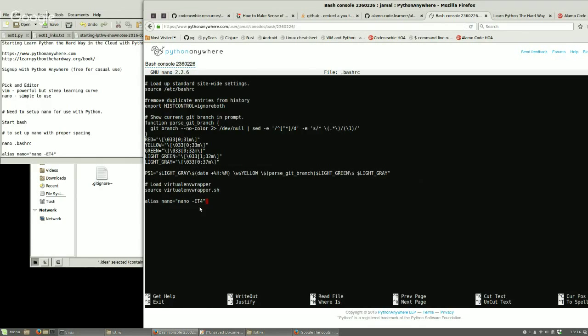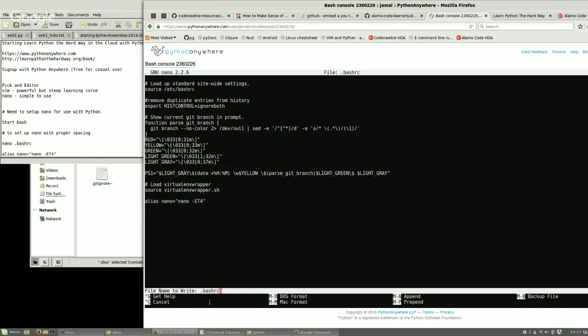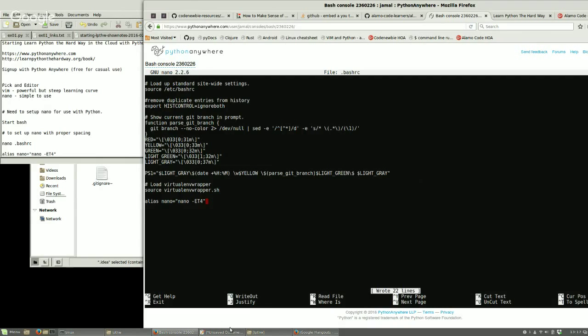One of the parameters is going to force it to use spaces rather than tabs, and the other one is going to set it to use 4 spaces rather than 8, which is its default. So when I want to save this, you look down here at the bottom, write out is what we want to do, which is Control O. So I'll do that. It's asking us if we wanted to save it as .bashrc, which we do. So I'm just going to press Enter. And now I'm going to exit. I'm going to hit Control X, which you'll see here.